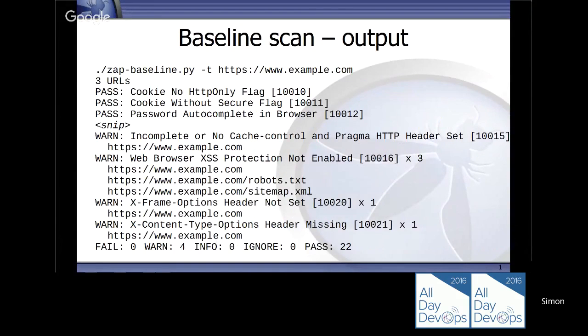If you run the ZAP baseline scan against a site like example.com, it will tell you how many URLs it finds, and then give you a list of all the tests that pass, followed by a list of all the ones that warn or fail. In this case, I've cut that down, but you'll see that there are various rules that have failed, and as well, in this case, warn, because that's the default. So you get a summary at the end as well.